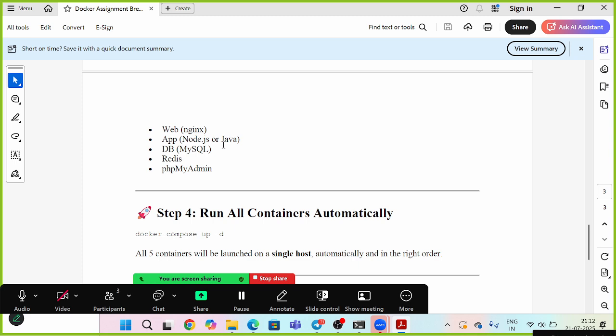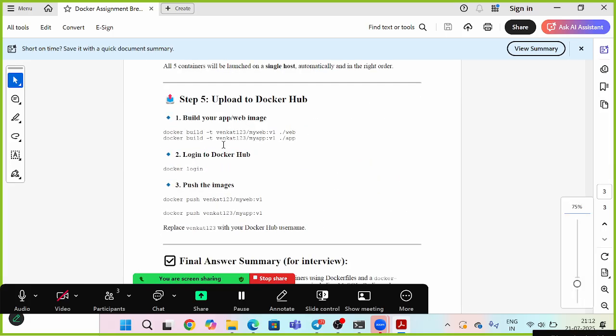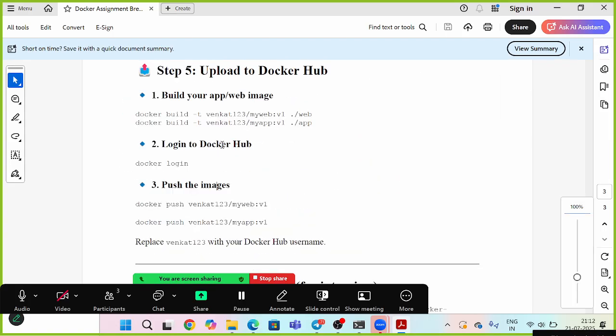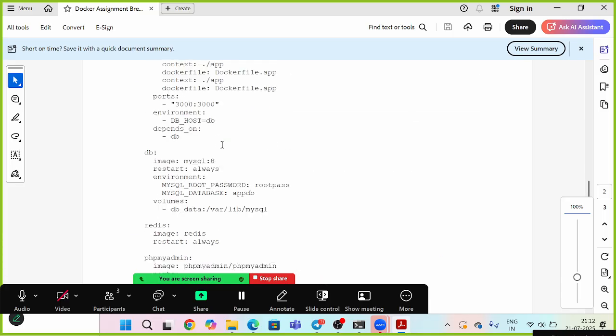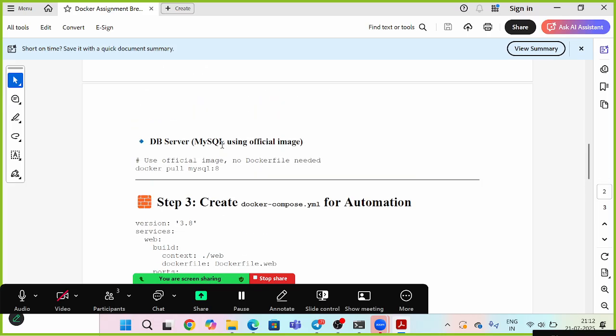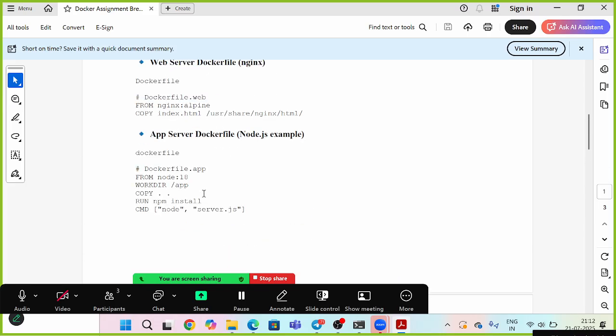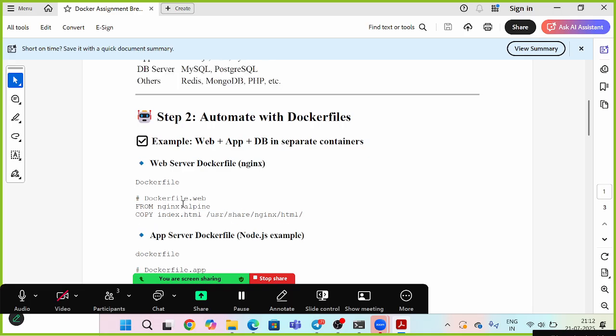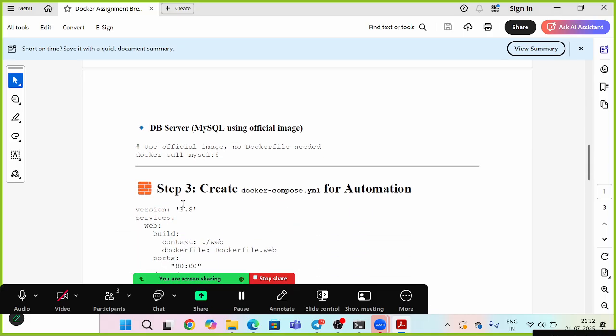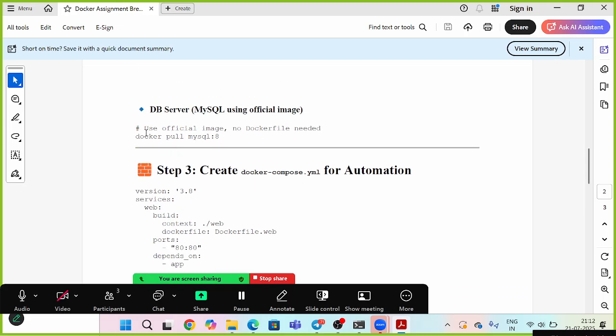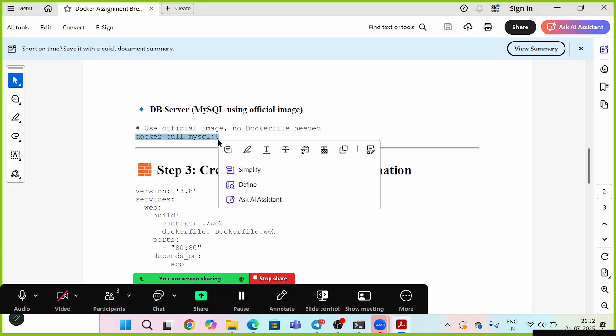Scroll a little up, Venkat. One more time. Scroll up a little more. Correct. Here only. So Docker pull also we have to do. No, no, scroll down. Where is the SQL one? Here, this one. No, we stop. Yeah, here: docker pull mysql 8.